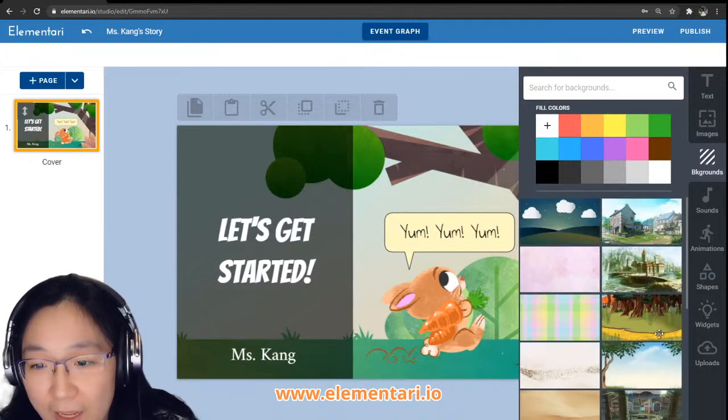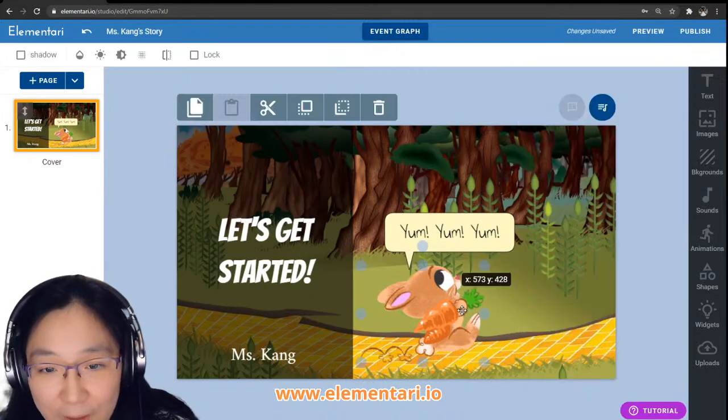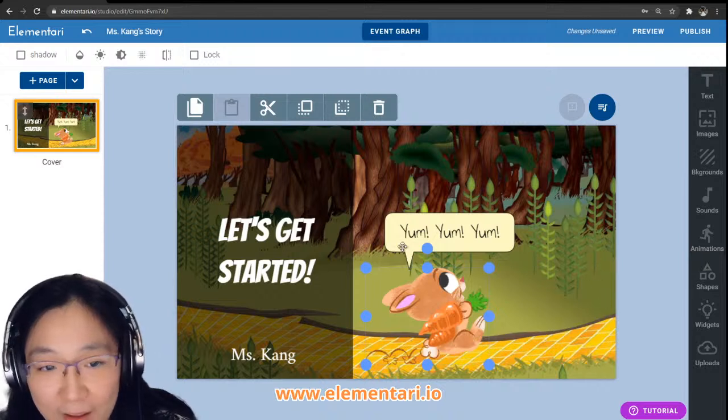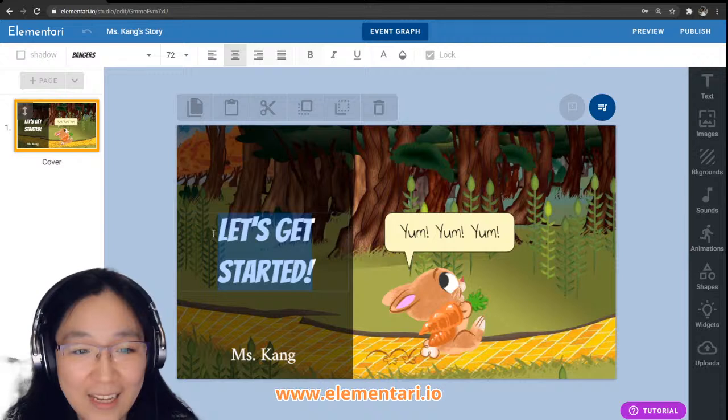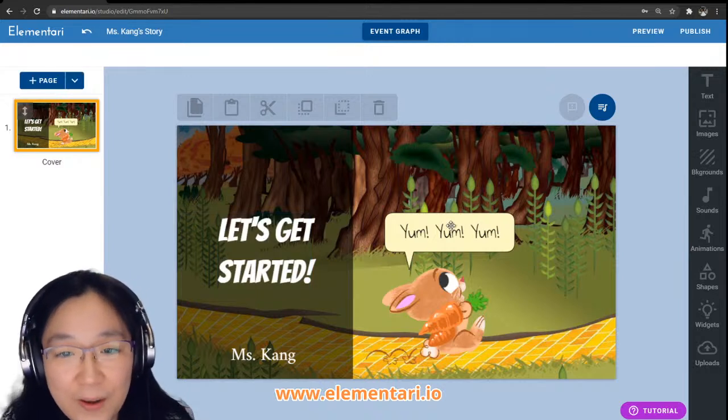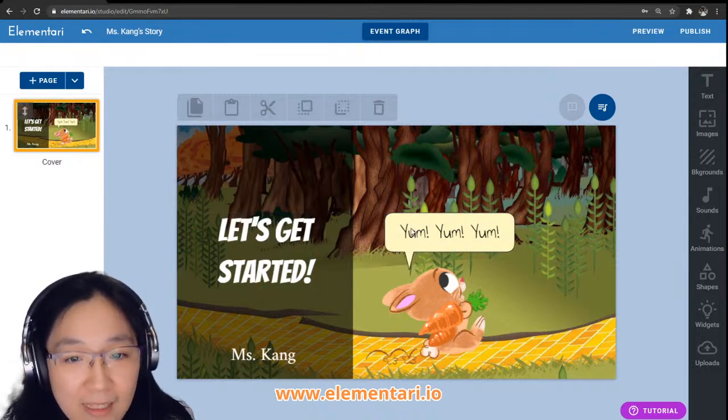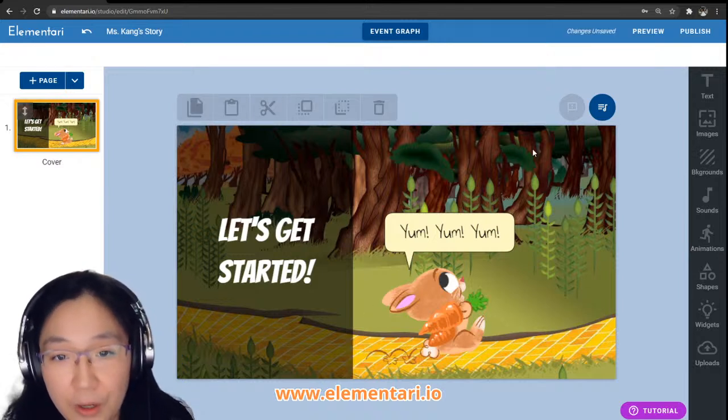So you like the road? Then he's hopping along the road with his carrots. Okay, so let's now go ahead and code.